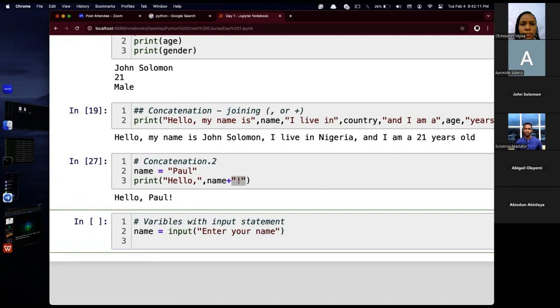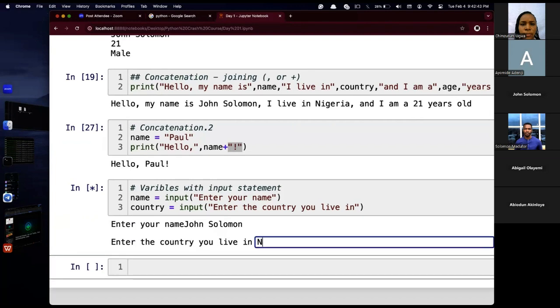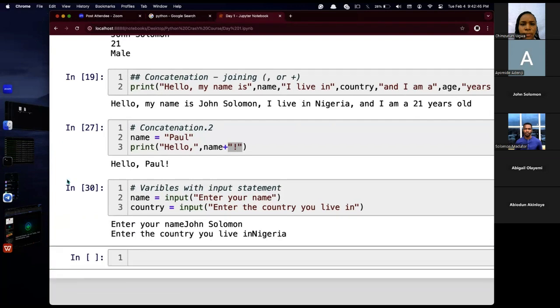I think I'll have a couple more, gender, or well, let's say country equal to input, enter the country you live in, right? So let's run this. John Solomon, Nigeria.